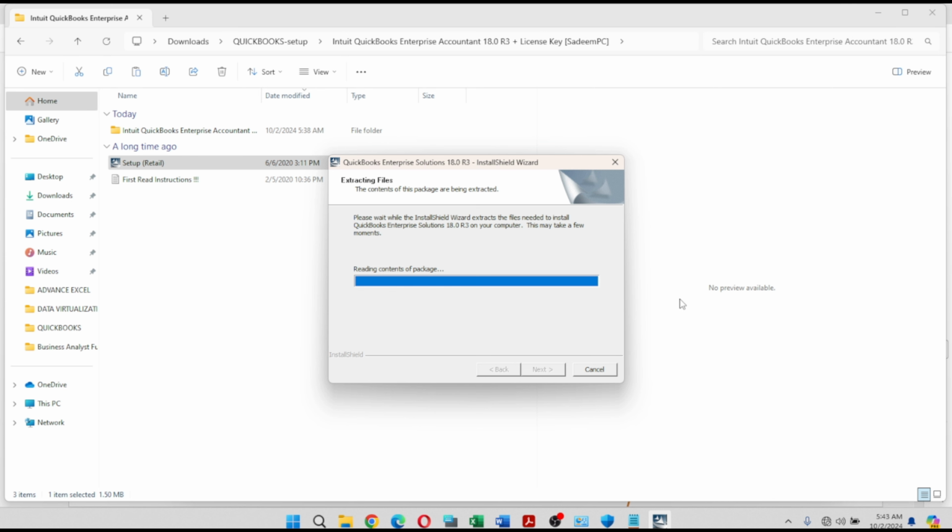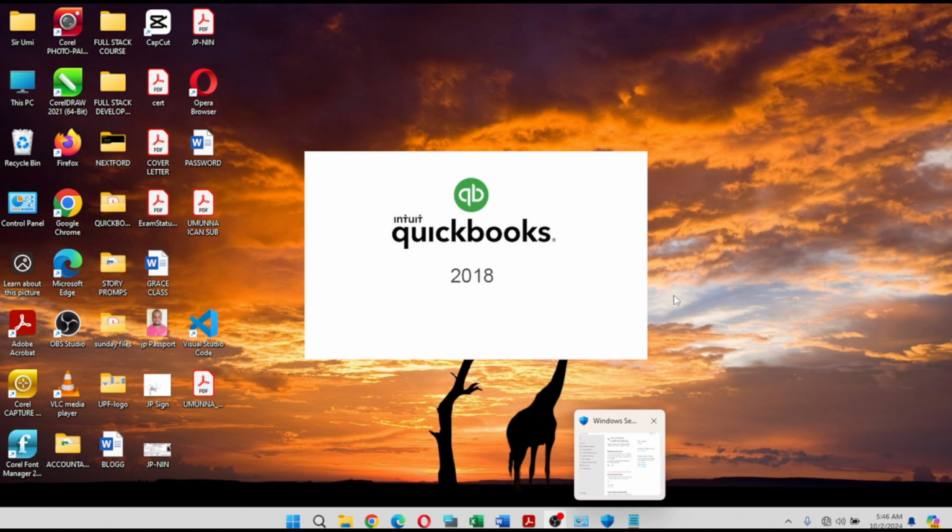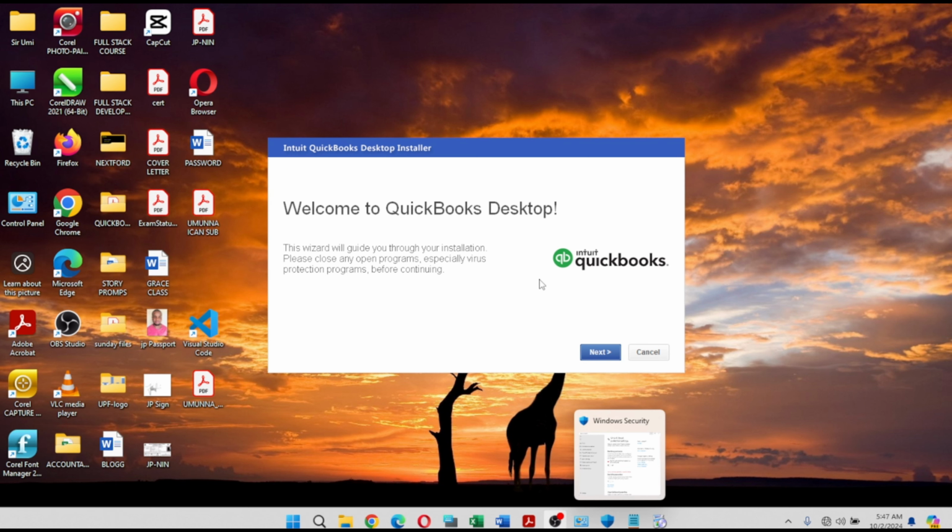Let's wait for it for a couple of minutes and see what we have further. Now the extraction is done and it's still coming up. Now you can see the extraction is done. It's now opening up QuickBooks to start the installation proper. Once it is done, it will give you further instructions.